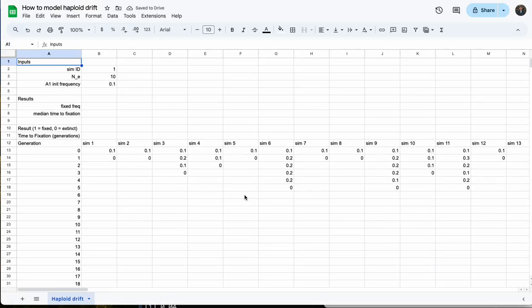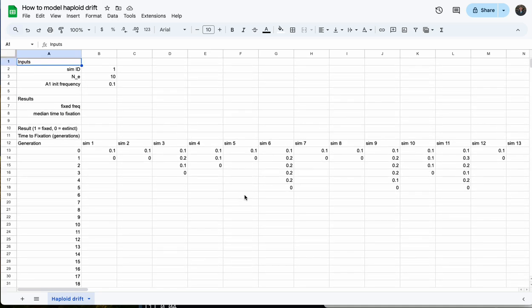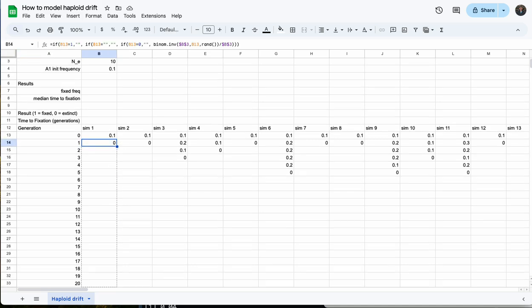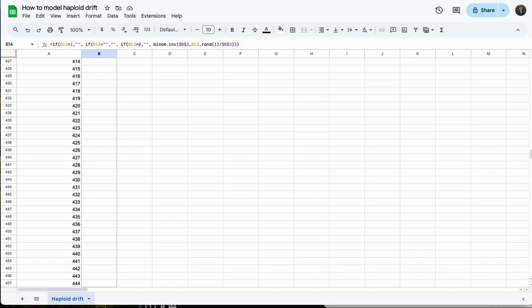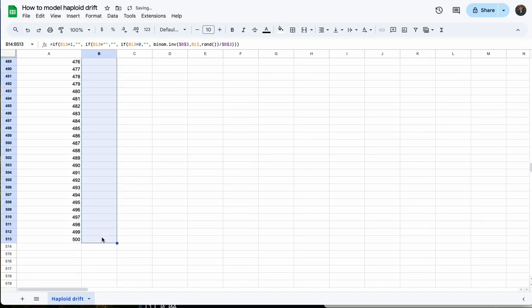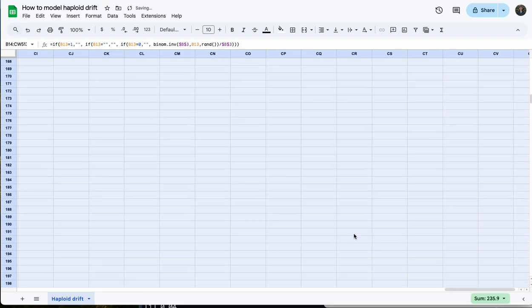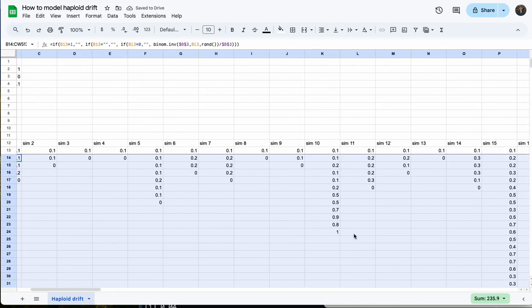Here we are. All right, so there's our basic simulation. Now what we want to do is start to compile the results. Actually, let's go all the way down to 500. We may not need to, but I'm going to go down to 500 generations. Maybe for a bigger sample size we'll need it. And now I'm going to fill across. Grab that handle and fill all the way across. So now we should have a properly behaving simulation.